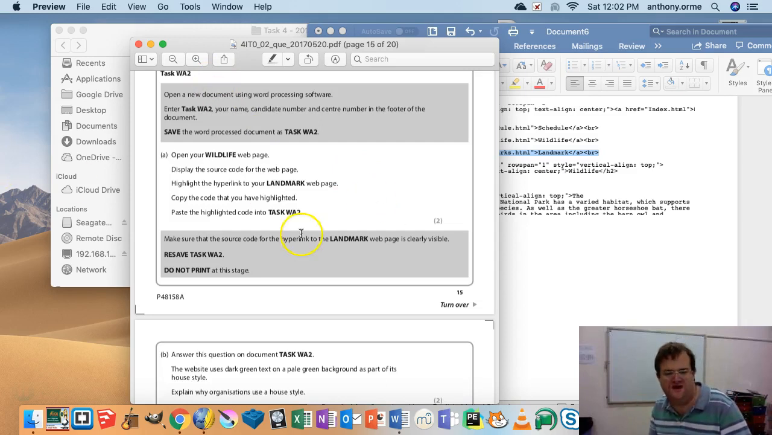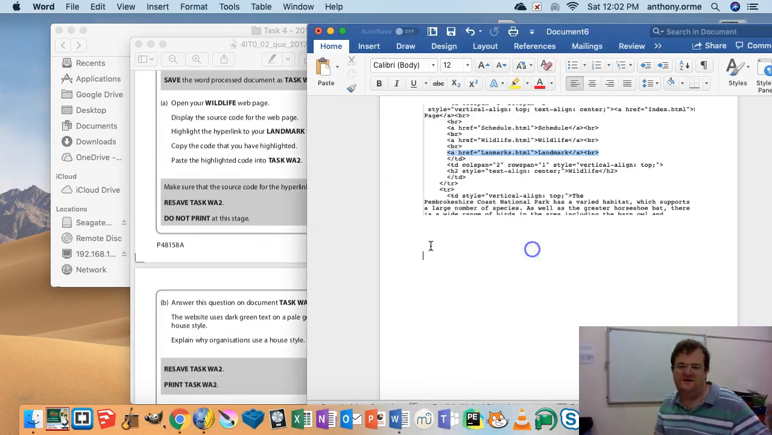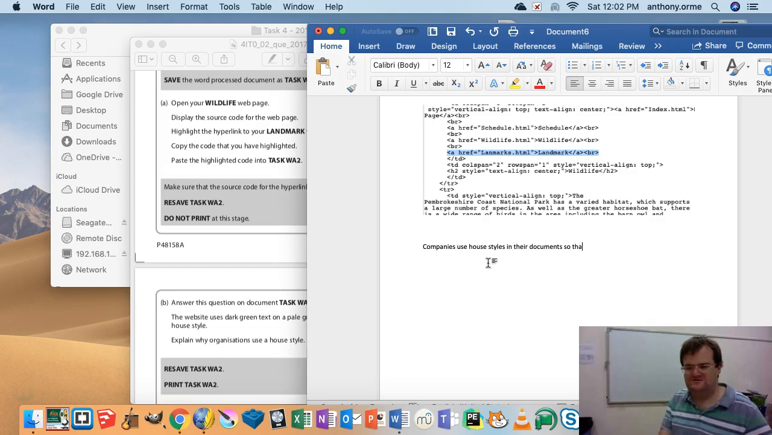And the last bit is, why would you have a house style? Companies use house styles in their documents so that people can associate those styles with the company.